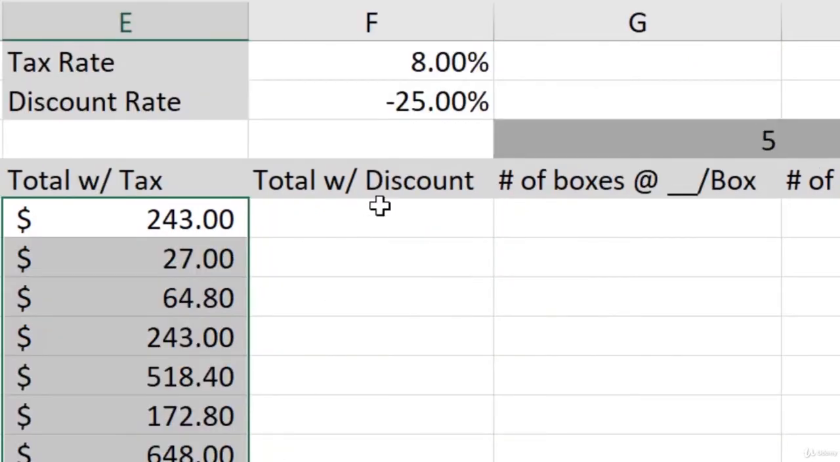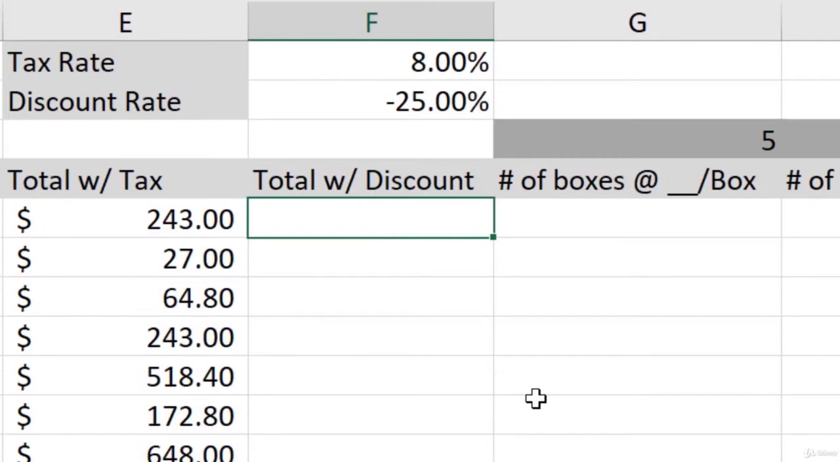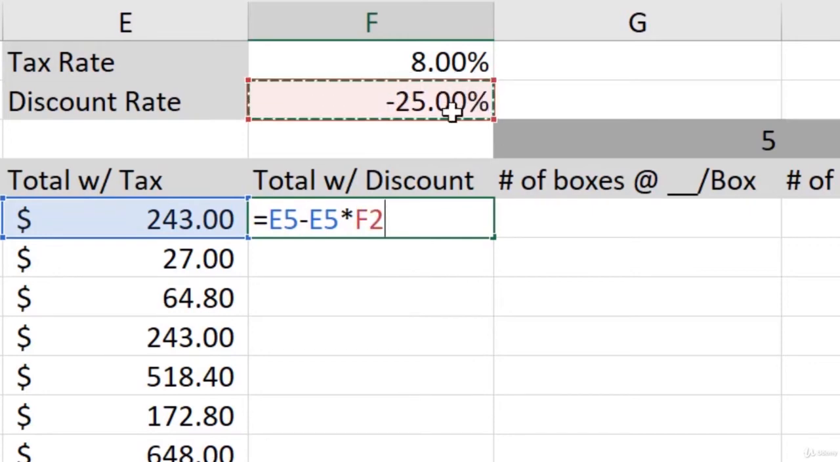Let's try the same thing for our total with discount column. Here I want to take my total tax rate in cell E5, and I want to subtract E5 times our discount rate in F2, but I always want to refer to that discount rate. That needs to be an absolute reference.